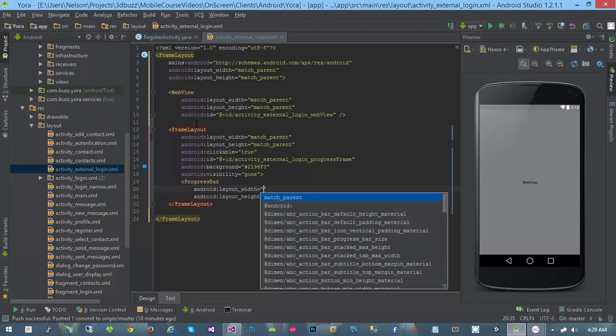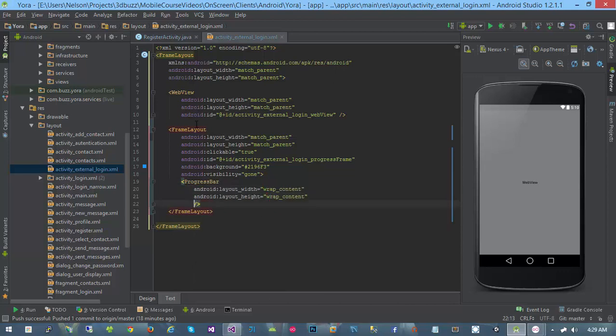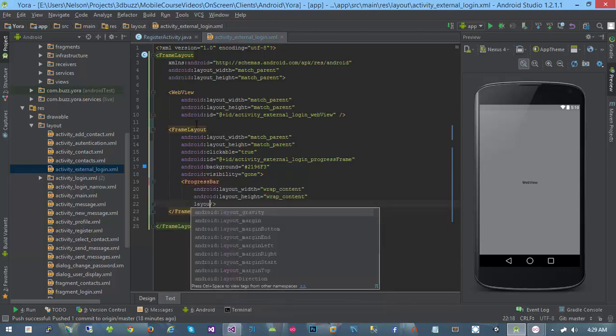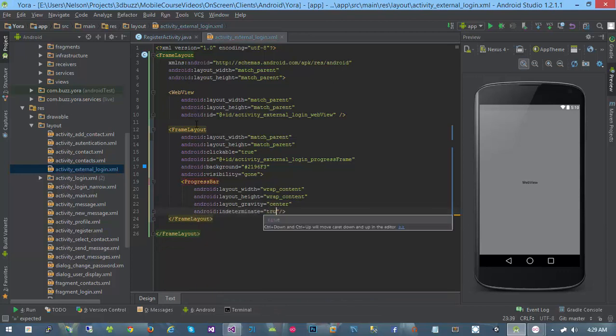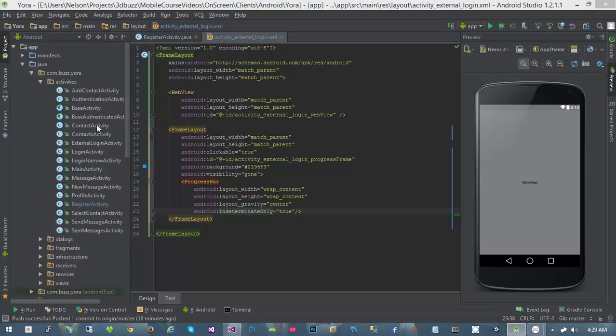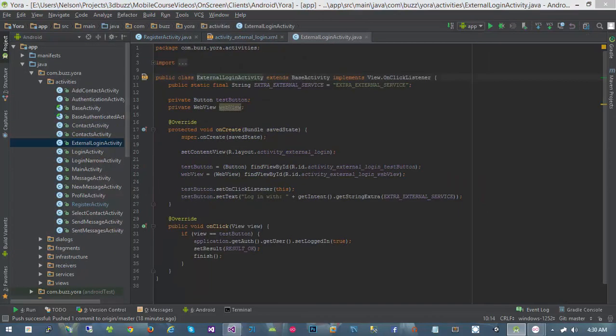And then inside he'll have our favorite progress bar with the layout gravity of center and indeterminate set to true. Now we have to jump into our external login activity. And we have a bit of code to write here. Not a whole lot, but a bit.